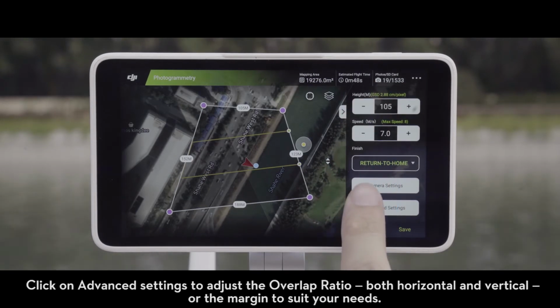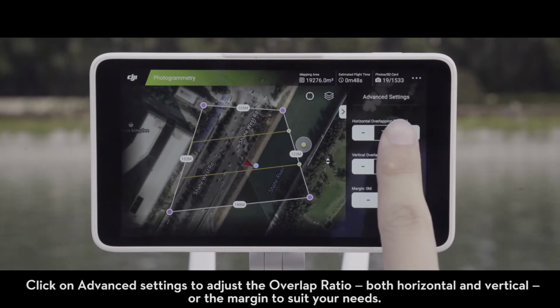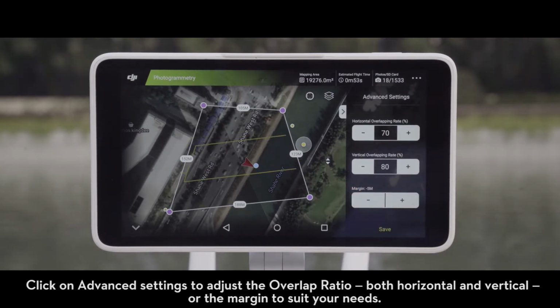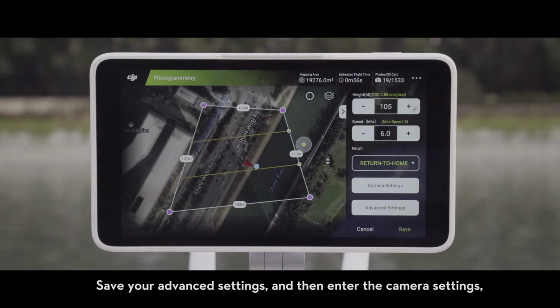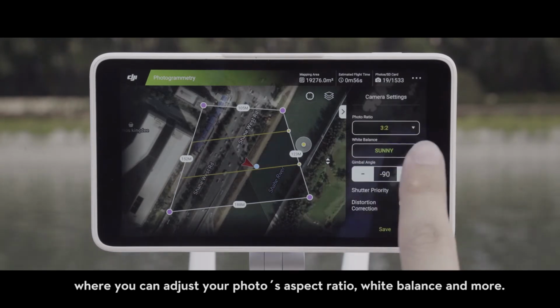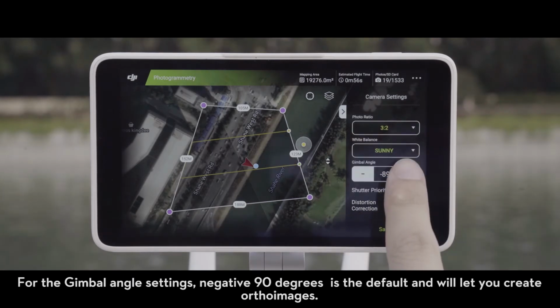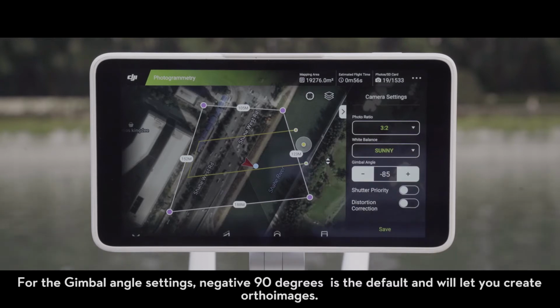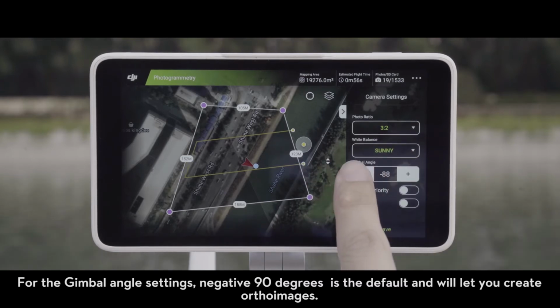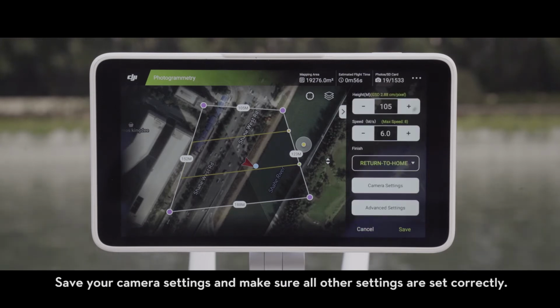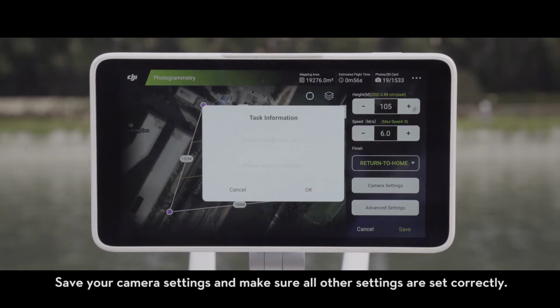Click on Advanced Settings to adjust the overlap ratio, both horizontal and vertical, or the margin to suit your needs. Save your advanced settings, and then enter the camera settings, where you can adjust your photo's aspect ratio, white balance, and more. For the gimbal angle settings, -90 degrees is the default and will let you create ortho images. Additionally, to ensure your map has optimized precision, we suggest you disable distortion correction. Save your camera settings and make sure all other settings are set correctly.